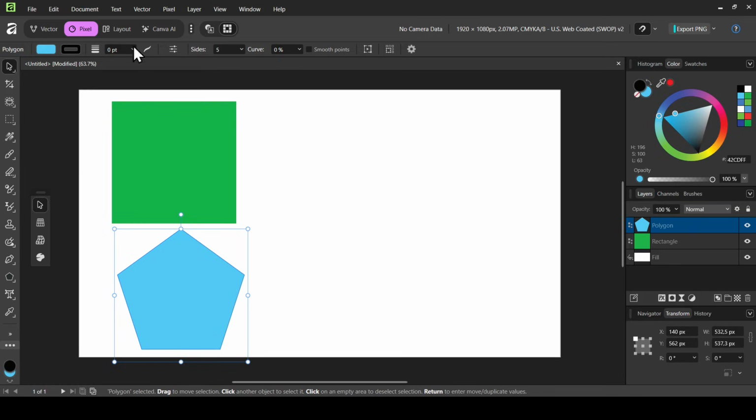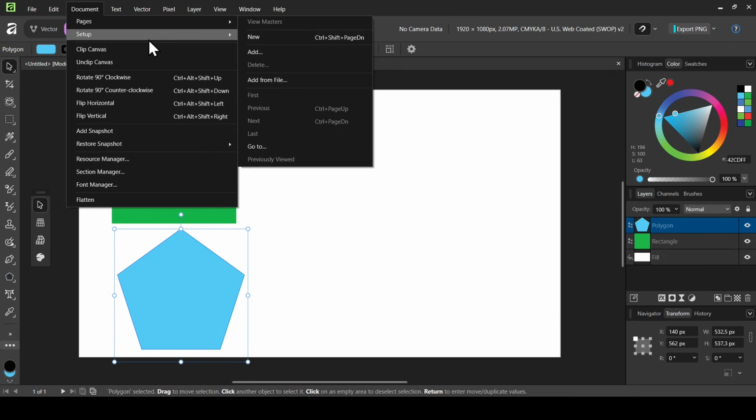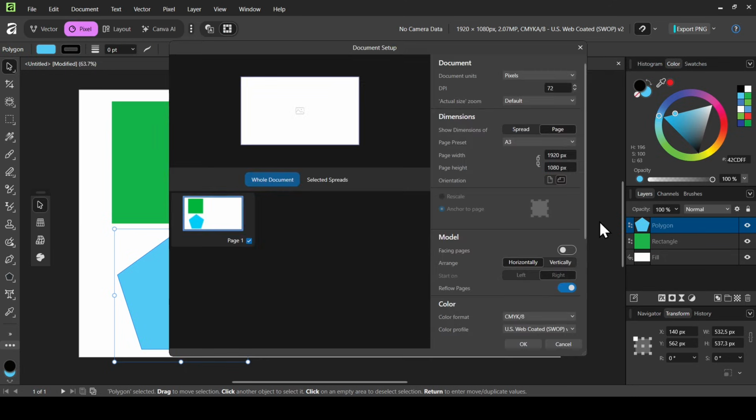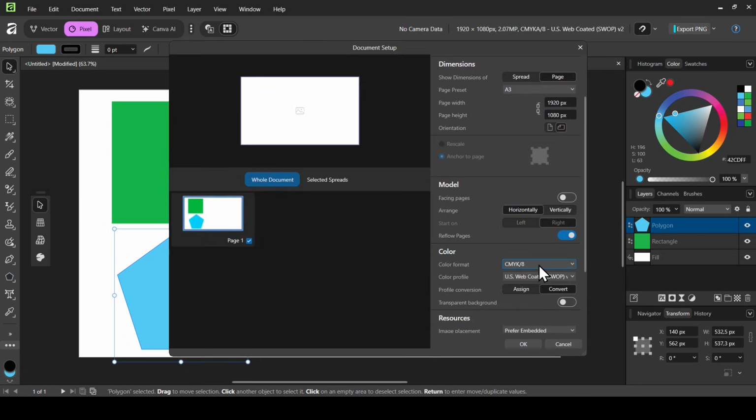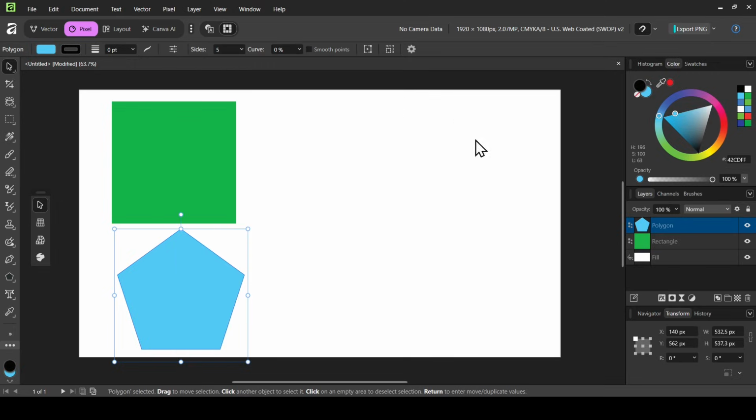So if you want to go back to RGB, just go to Document Setup, and then change the color format from CMYK to RGB 8. So I'm just going to leave it to CMYK. And then, for example, you can export your design or your shapes.